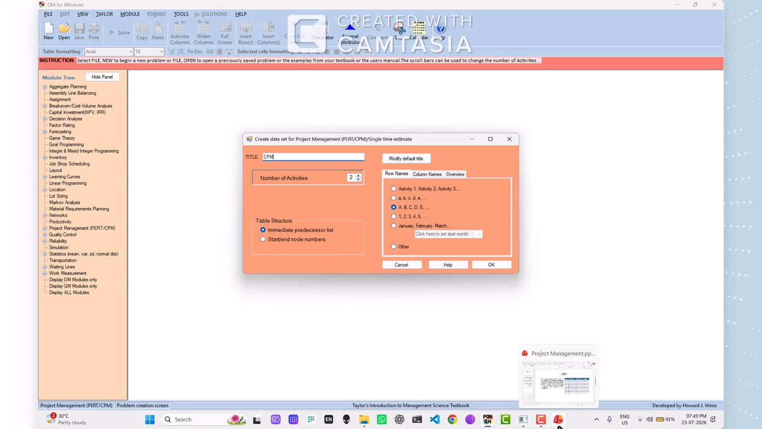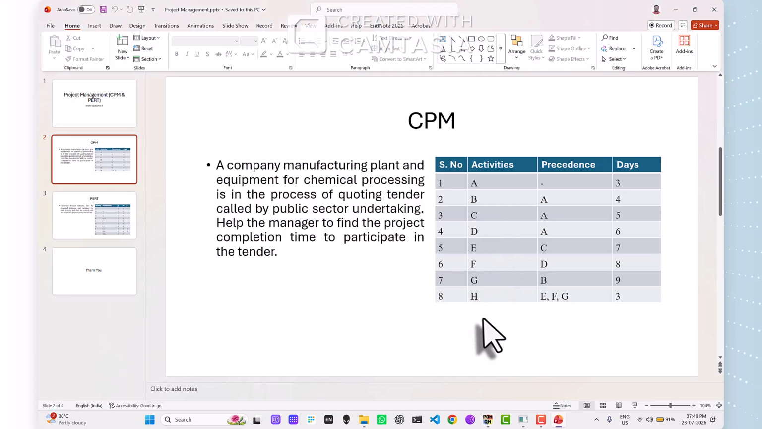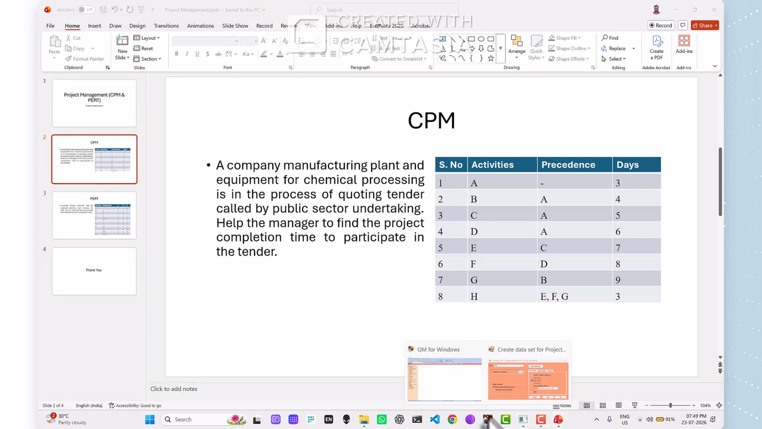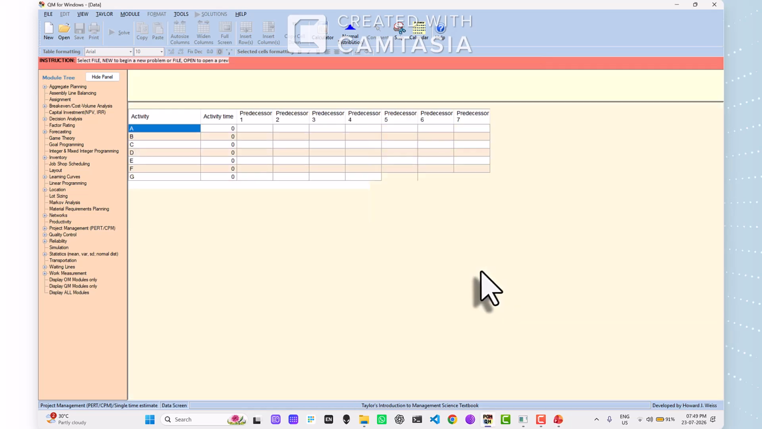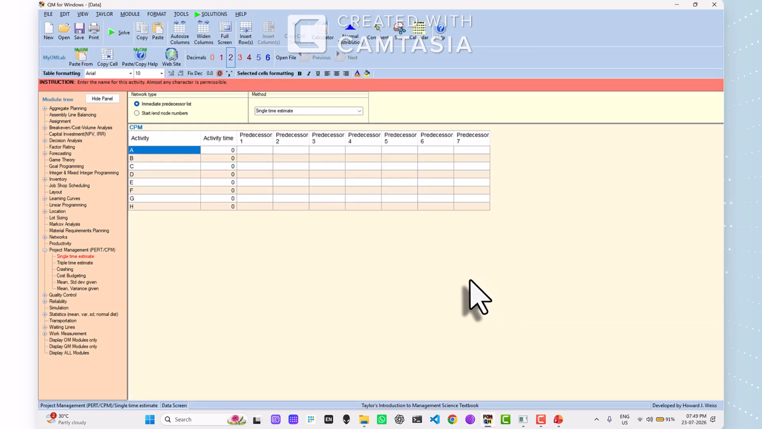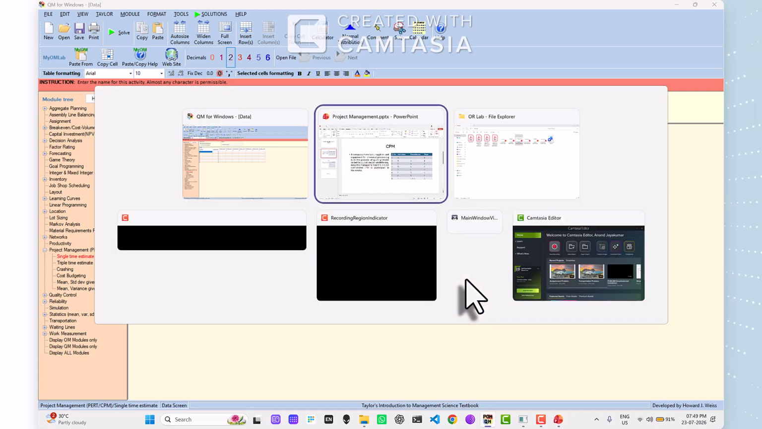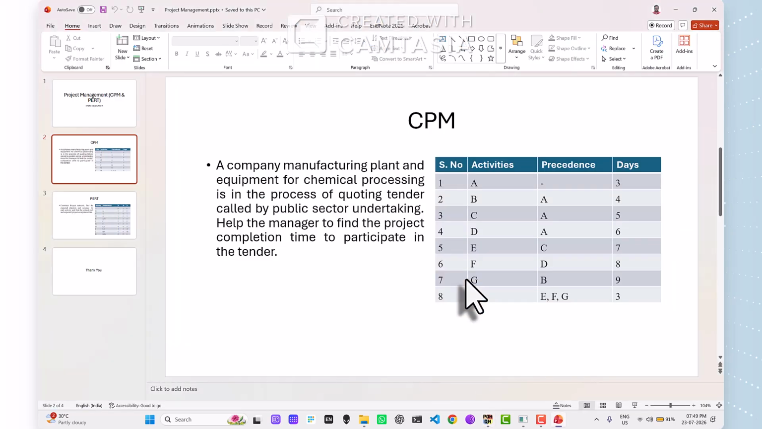Now let us count the number of activities. There are 8 activities. And row names are A, B, C, D, E. Immediate predecessor list. Click OK. A, B, C, D, E, F, G, H.